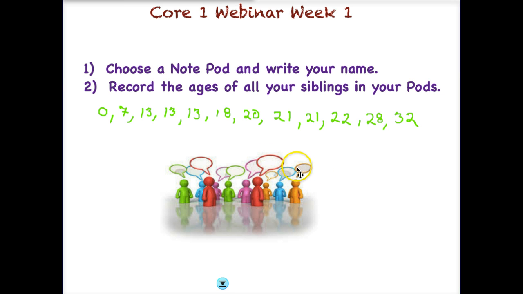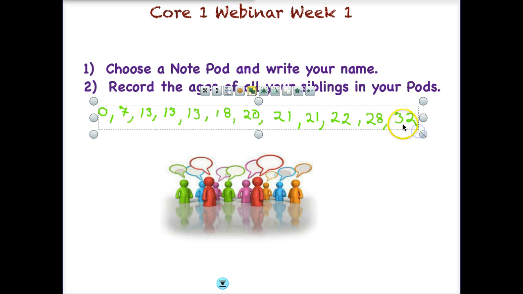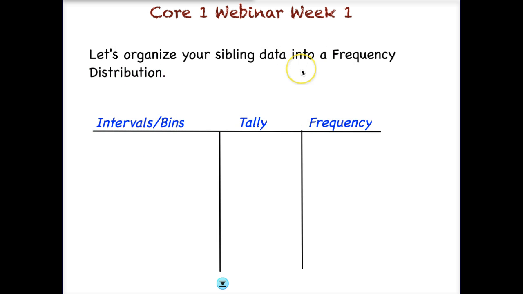So Dustin, what about you? What would you want to go by? Okay, 0 to 5, that's fine. So what I'm going to do then is we're going to keep our data so we don't lose it. So we will copy it and move it over here to our frequency table.